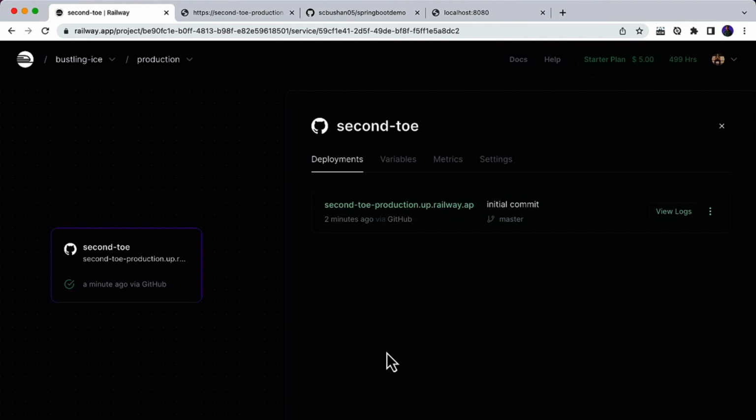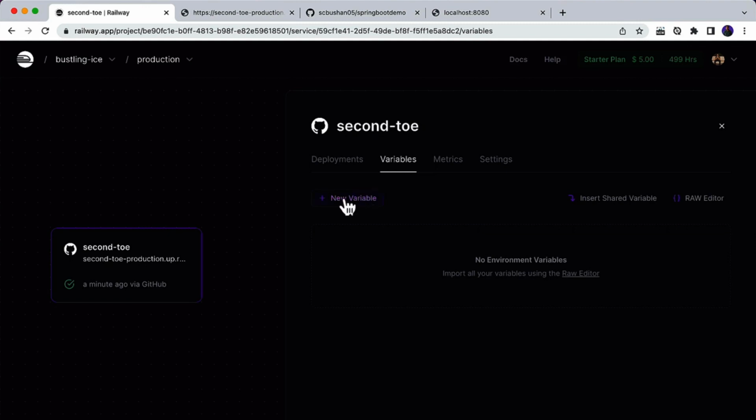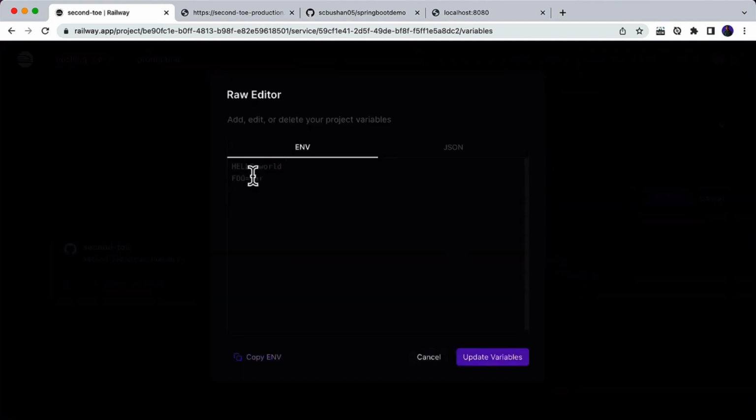And in case you want to add any variables like environment variables, you can go to this environment variable section and click on this new variable, and you can just click on this raw editor and you can add your environment variables, let's say server.port, or if you have any database configurations you can add it here.